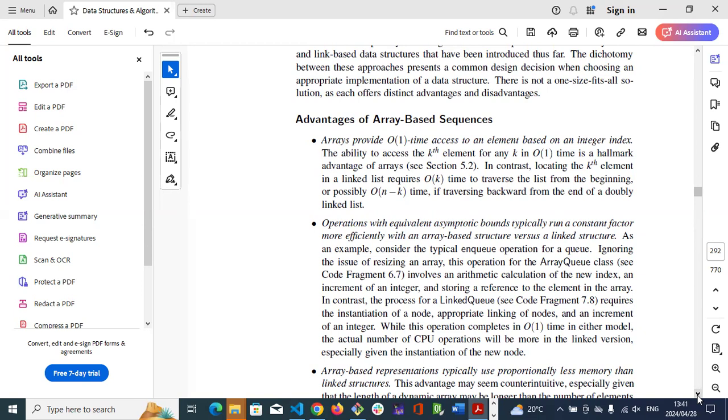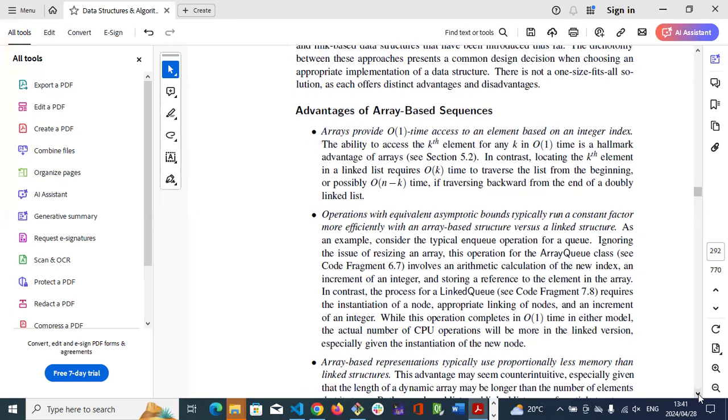In constant time, the process will require the extent of the integer, while this operation completes in constant time in either order in actual numbers. The actual number of CPU operations will be more in a linked version, especially given the initiation of the new nodes.